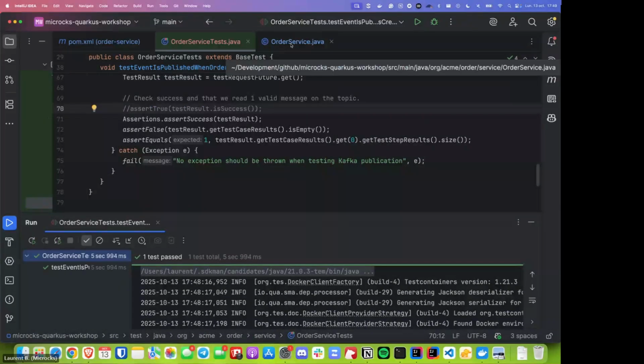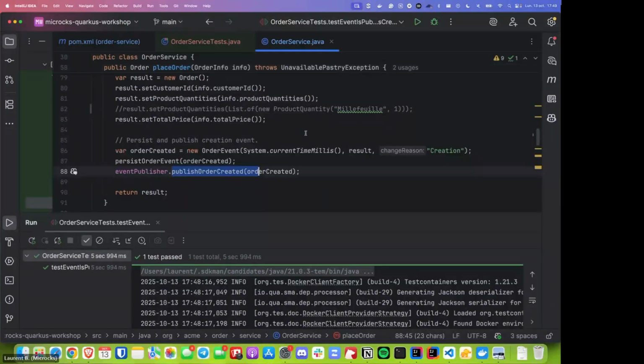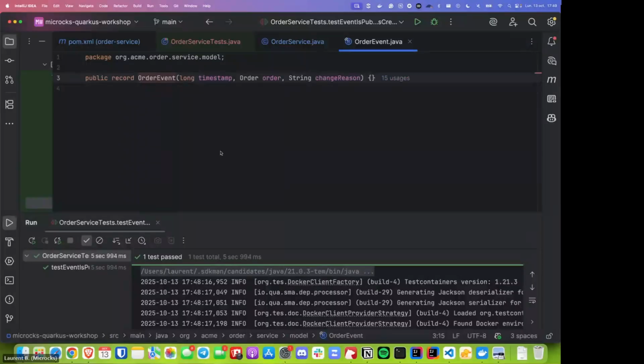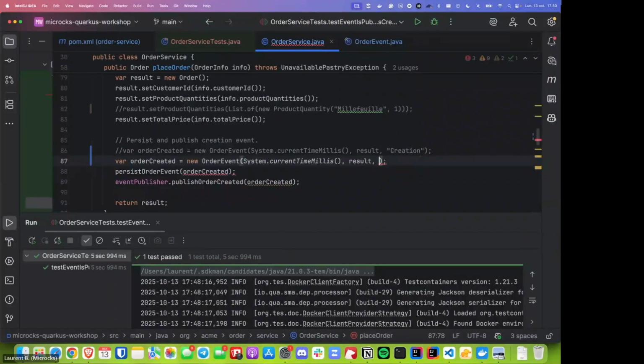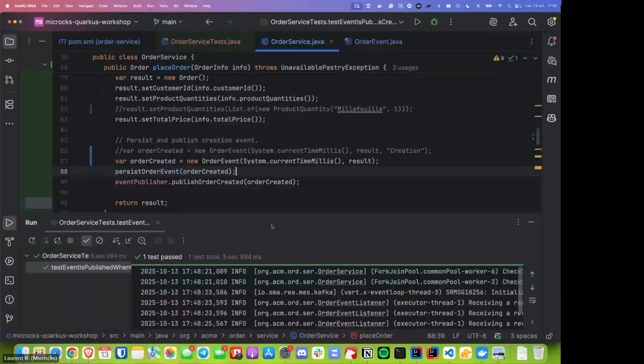For example, let's say that what we publish is an order event. Order event, it's a record. So let's do that. For example, here we will forget the change reason. Here it's no longer there, but I didn't change my schema. So in my AsyncAPI schema, I still want to have a change reason for another event to be published. So I can run this one.